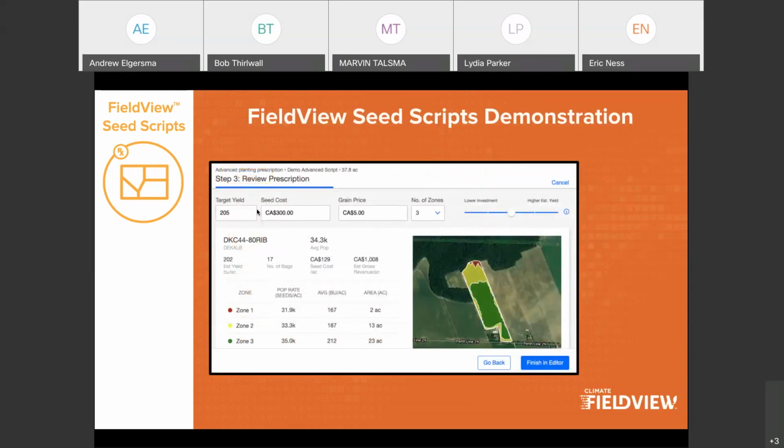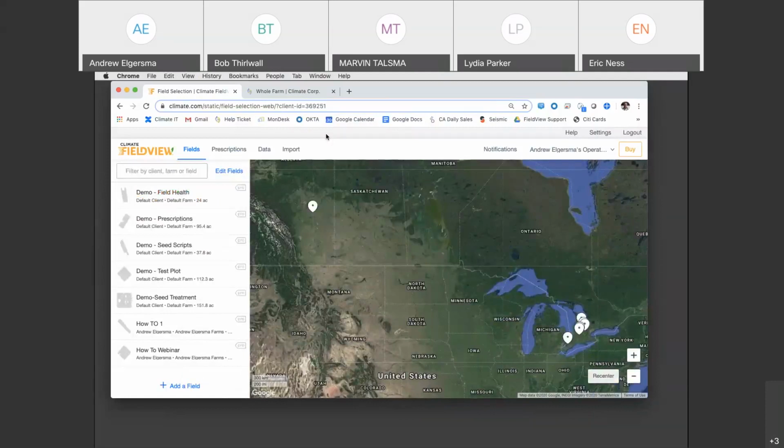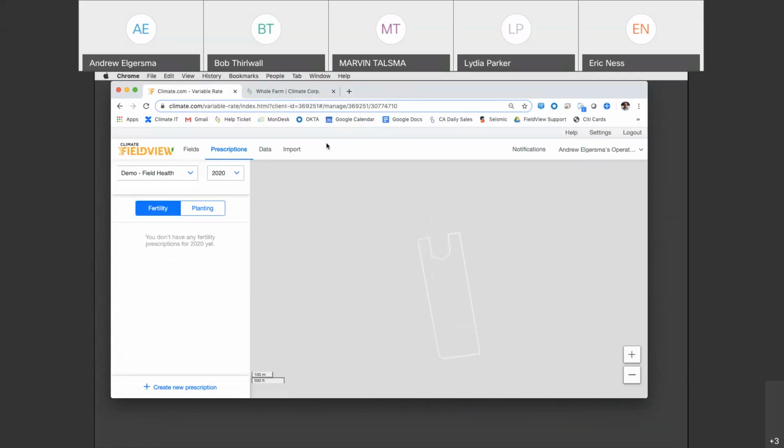So I'm going to go back to my FieldView account here, and I'm going to click up here to prescriptions. I'm then going to select the field that I want to generate a prescription on. So up here is my list of fields, and I'm going to go into demo seed scripts.